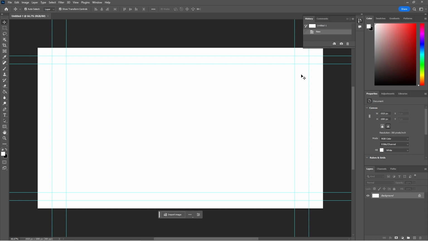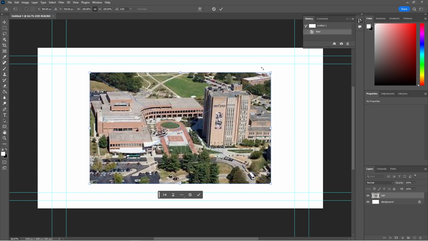Alright, so we are going to build a very simple slate today. The first thing I did is I went online and I found an aerial shot of Kent State's campus. I'm going to drag that from my desktop onto my canvas right here, and then I'm going to just release it, and you will see it places the photo.